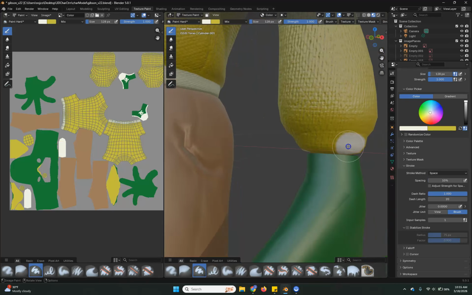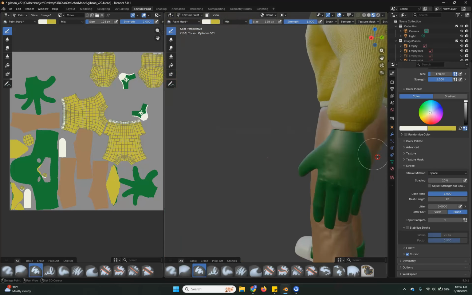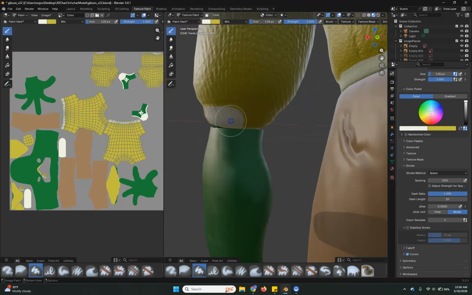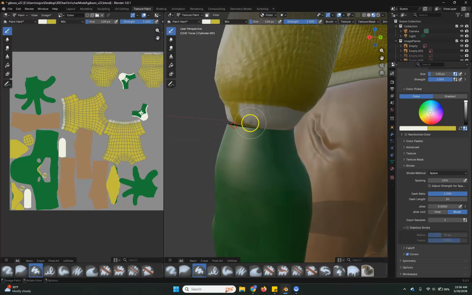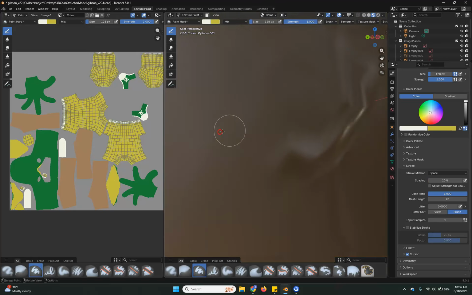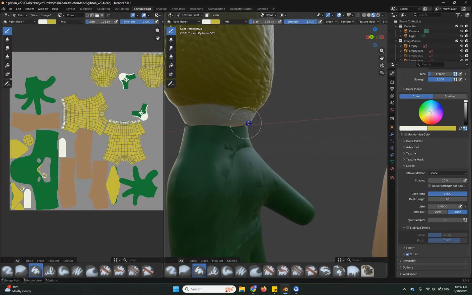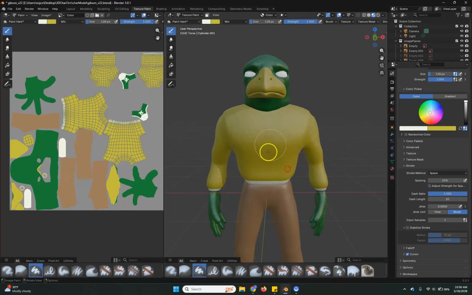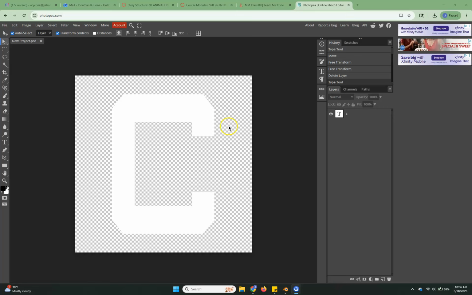Paint basically the detailed stuff, right? So some of it should be relatively straightforward, such as this area, right? You're just painting it the color. But for other things, let's say I want to have my character have a C on his chest, okay? Photo P, I made this here.